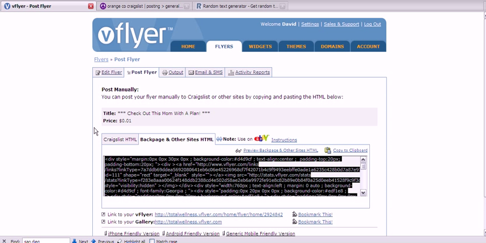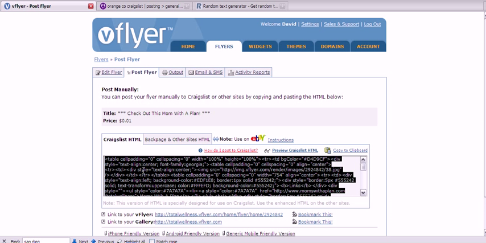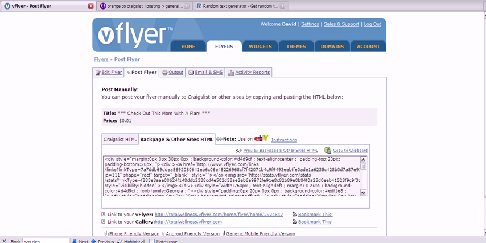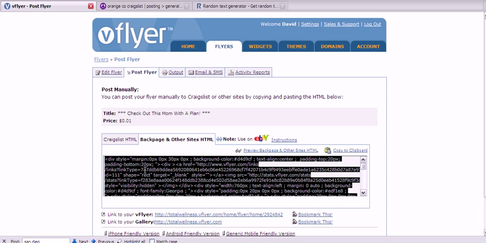Alright, again we go to Vflyer. We get our Craigslist ad first. Copy that. Paste it into Craigslist. Okay, we want to track it, so we go back to Vflyer. Now this is an optional step. Okay, it's good to track it for a little bit, for a week or so. You can kind of see what the numbers are. Actually, it's always good to track it.